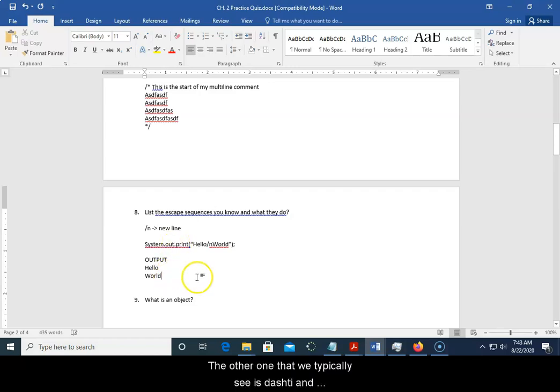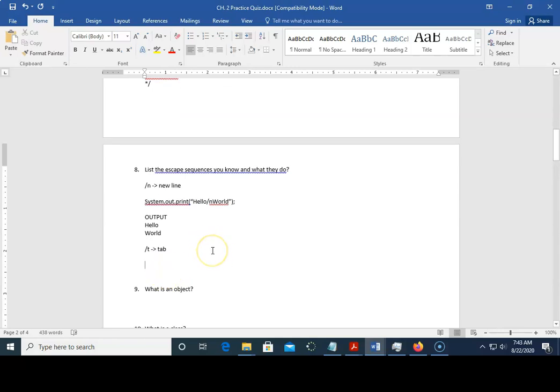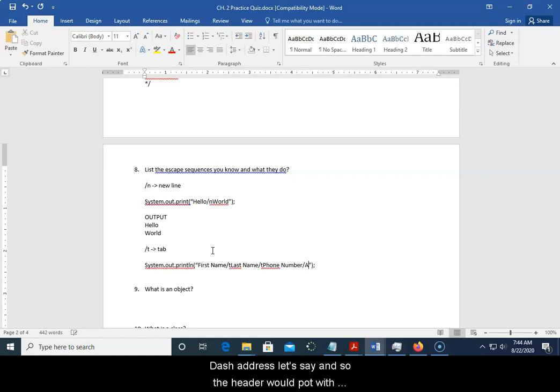Okay. The other one that we typically see is \t, and this is a tab. And these are kind of nice too, because let's say you were trying to build like a form, and on your form you wanted everything to be tabbed out perfectly. So you could have system.out.println, and the header of your form could look like, you got name \t first name \t last name \t phone number \t address, let's say.